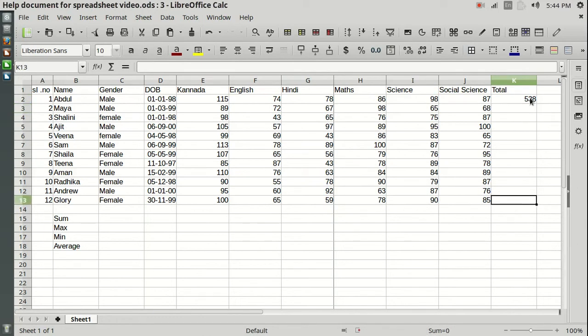Now I want the same thing to be filled up here. How do I do that? The simplest way to do it is select this cell and move the mouse to this small square that is there at the right bottom corner of this cell, and my cursor becomes something like a square. Once it becomes a square, I click down and drag the mouse down till the last student.